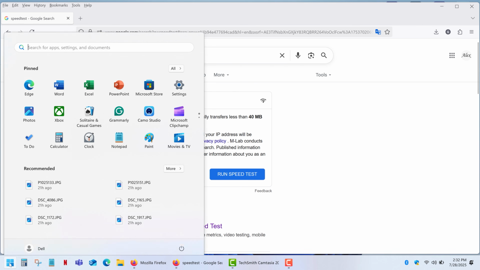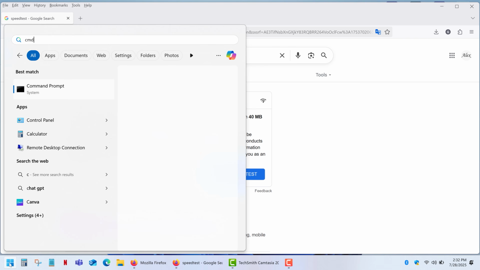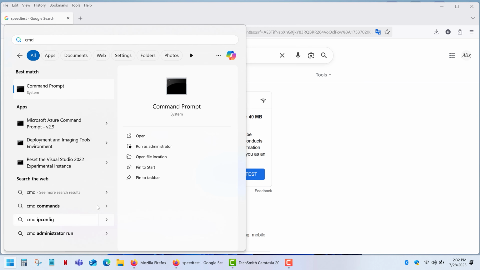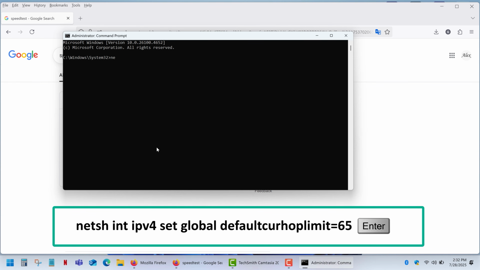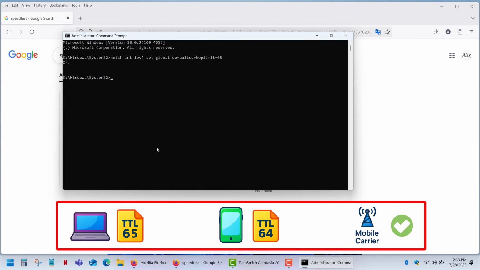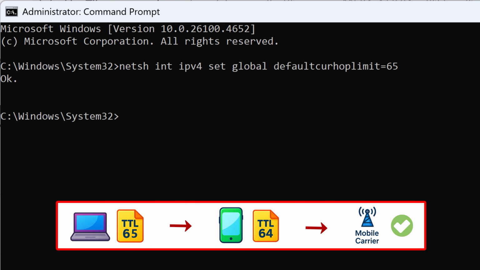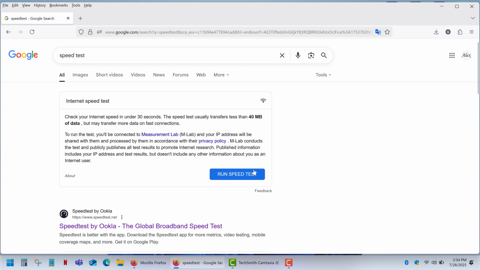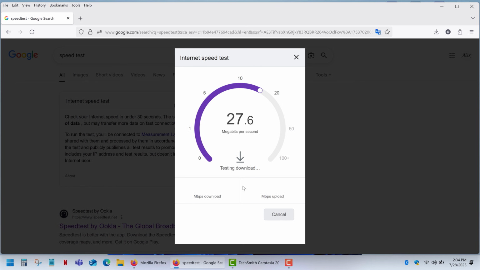So here's what we need to do. Click Start, type CMD, and run command prompt as administrator. Then run this command. So now your laptop's TTL value is set to 65. Once it passes through your phone, it becomes 64, exactly the same as your phone's normal traffic. And as you can see, no more speed limits.